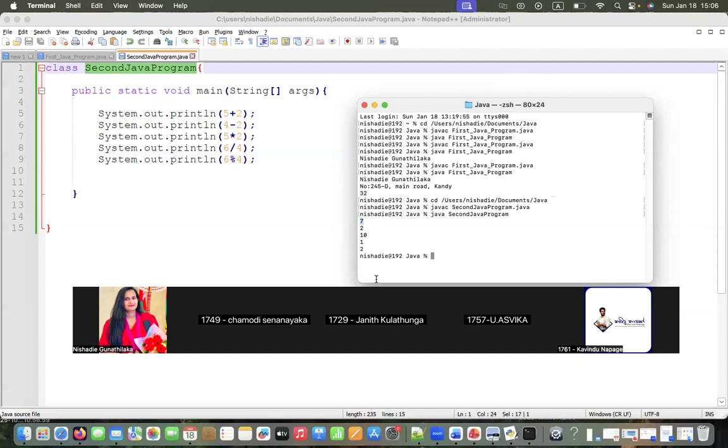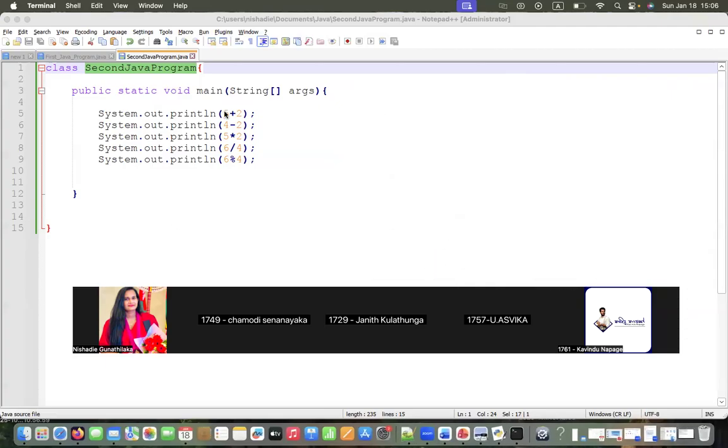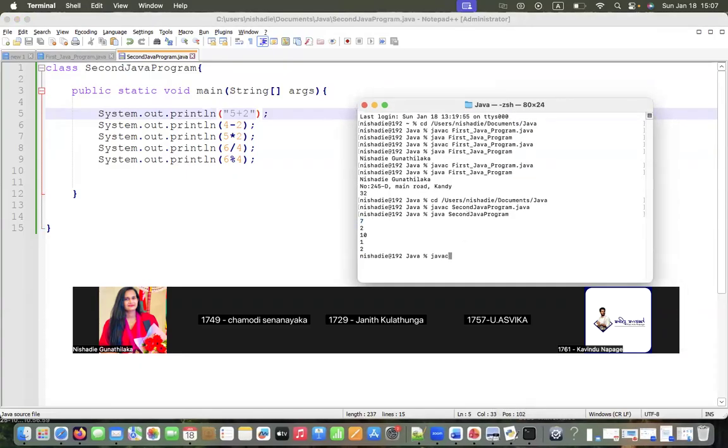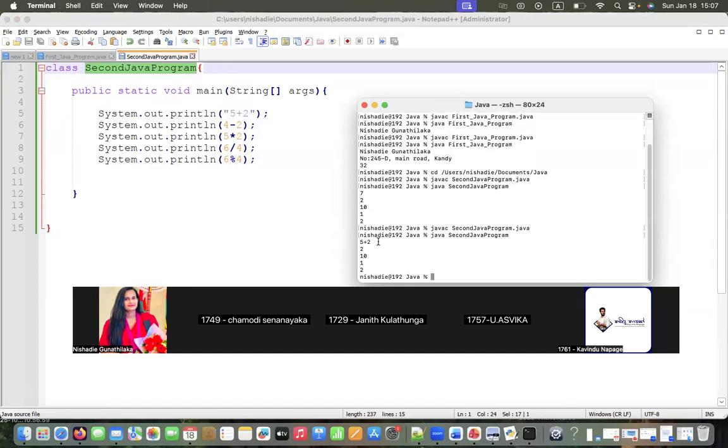So now I'm going to do a small modification in my code. Minimize the command prompt and then here I'm going to add double quotations here. So now let's see what would be the answer. Not for all, just for one. Again, after all changes, you have to do the compilation and interpretation. So you can compile the file and then execute the class. You can see here 5 plus 2.